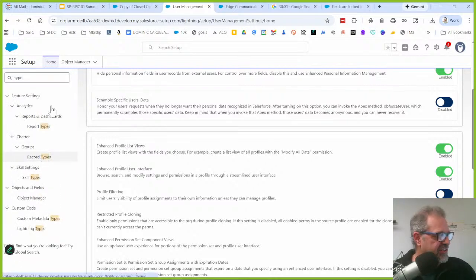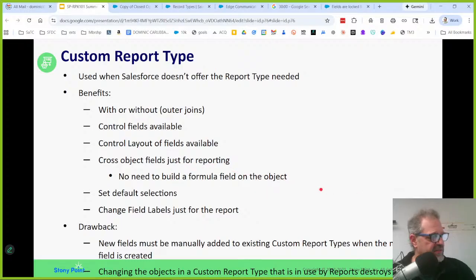So we started doing it. I don't think we have an exercise to do it. You could change the field labels, the default selections. This little drawback doesn't really matter, but if you're adding new custom fields to an object that has a custom report type, the default selection is to add those fields to that report type as you create the custom fields. You could deselect that, but most of the time you wouldn't.